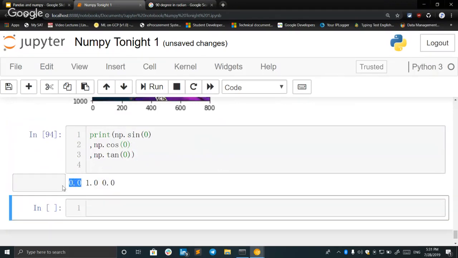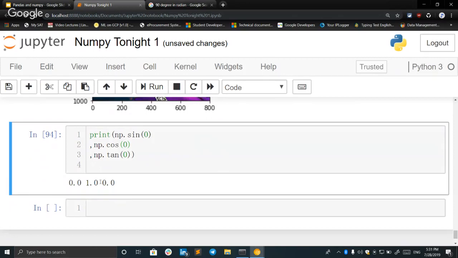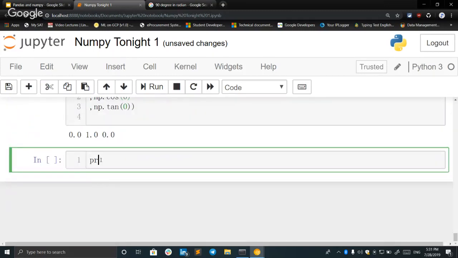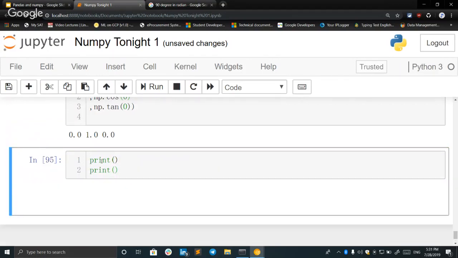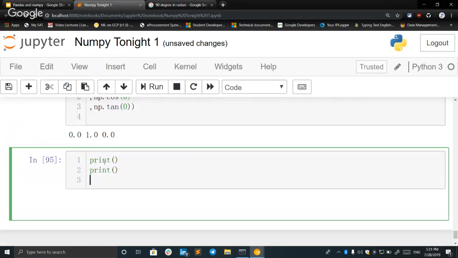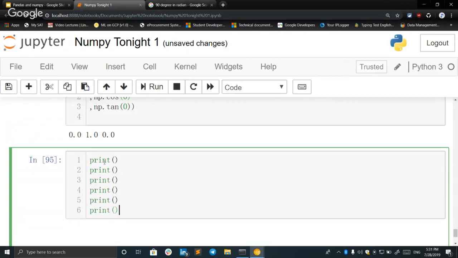We got the values: sin 0 is 0, cos 0 is 1, and tan 0 is 0. Definitely, these are the values. Apart from that, you can do basic mathematical operations like addition, subtraction, multiplication, and division.